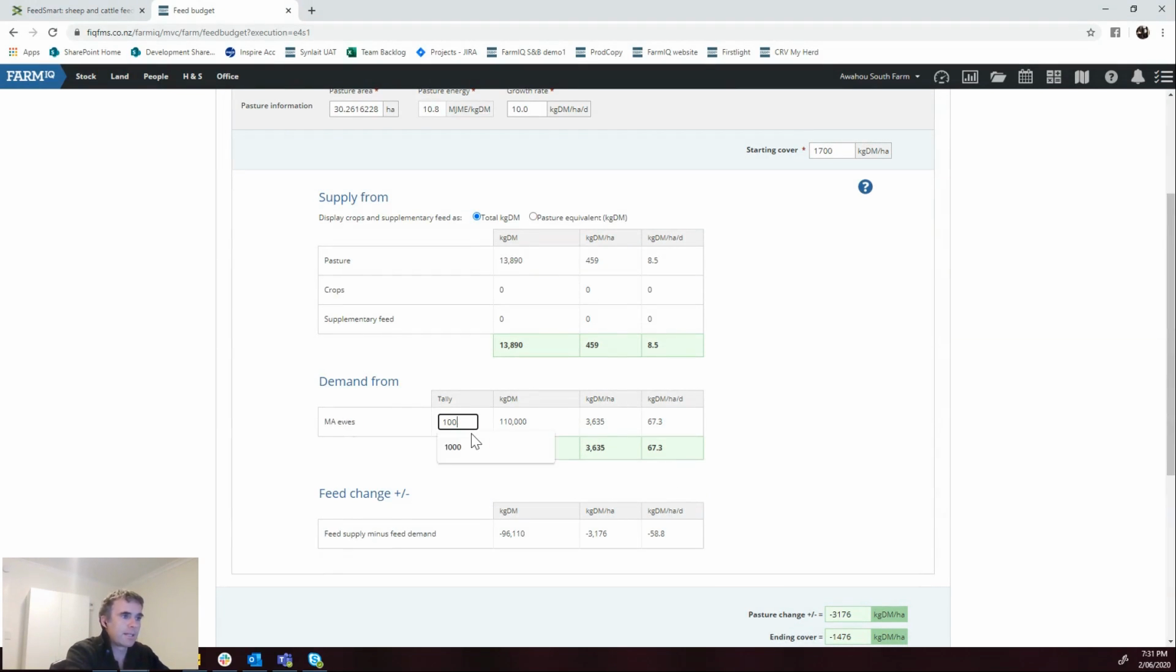So let's, again, take this down to 1 ewe. So 1 ewe over that time is going to require 110 kilograms of dry matter. Grab the calculator, go 13,890 divided by 110 kilograms equals, I can feed not 1,000, I can feed about 126 ewes over that period on that block.